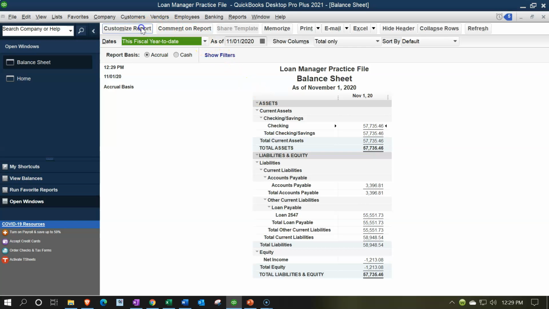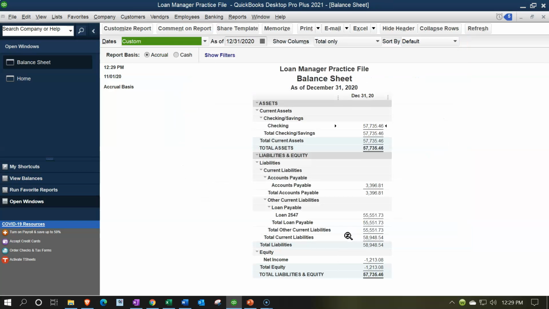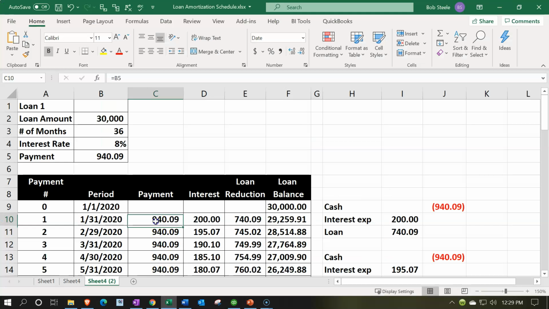And then I'm going to change the dates up top from 01/01/20 to 12/31/20 and say OK. And so we have our information here. We have a loan. This is the first loan that we were running. Let's now say that we're going to put a second loan on the books. And this is the amortization table. We won't build the amortization table this time, but it's going to be a $30,000 loan.